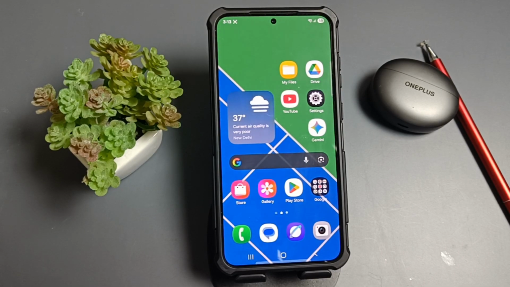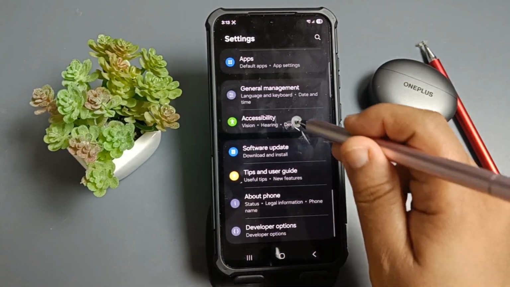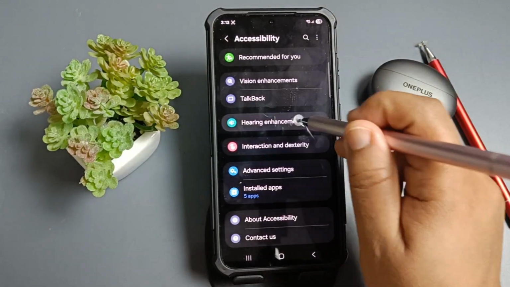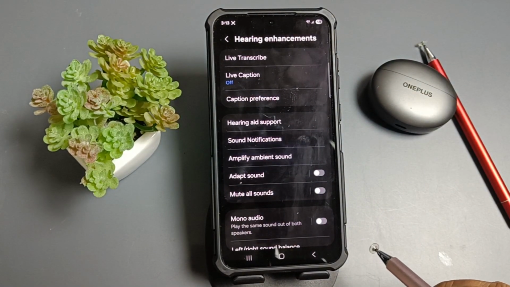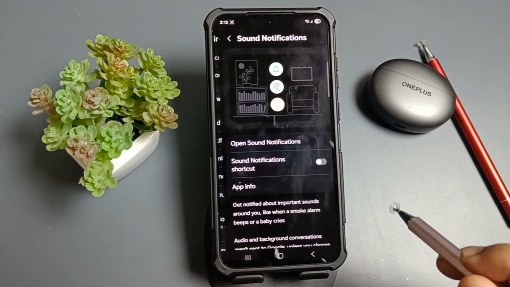So today in this video, I am going to show you how to use sound notifications on this device. For this, go to settings and scroll down, tap on the option accessibility. Tap on hearing enhancements. Here you can see the option sound notifications.